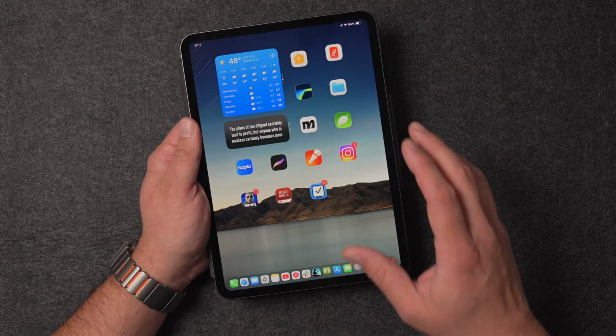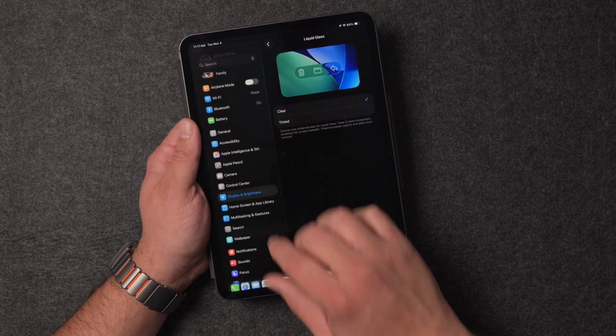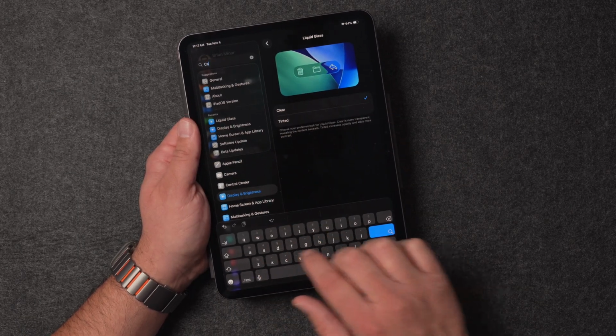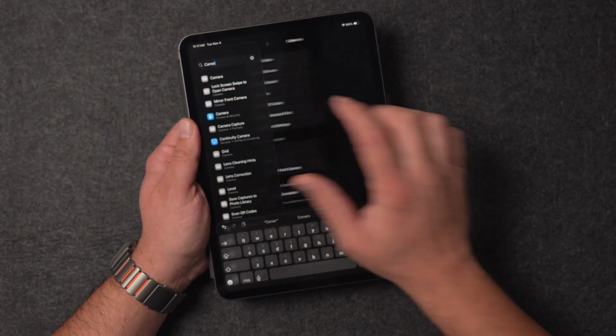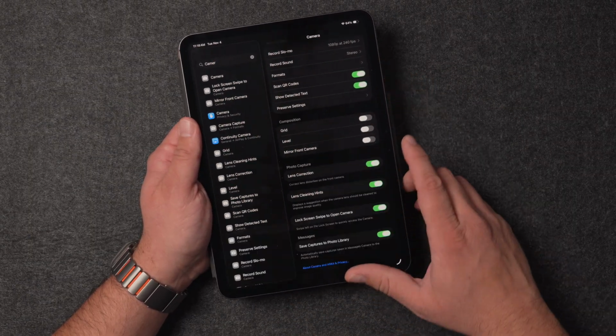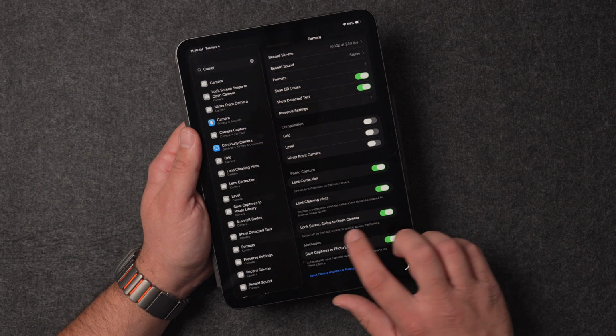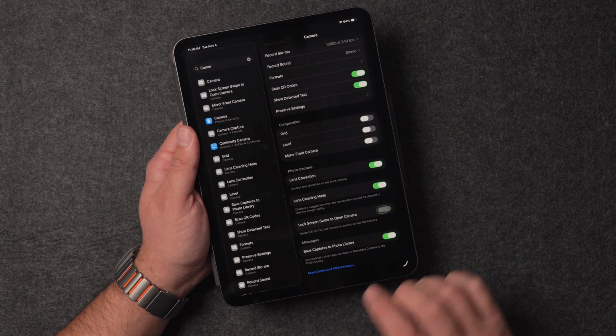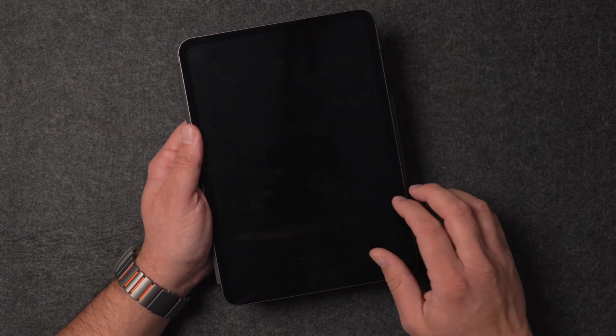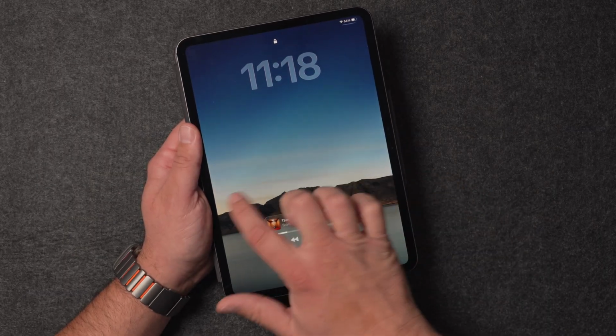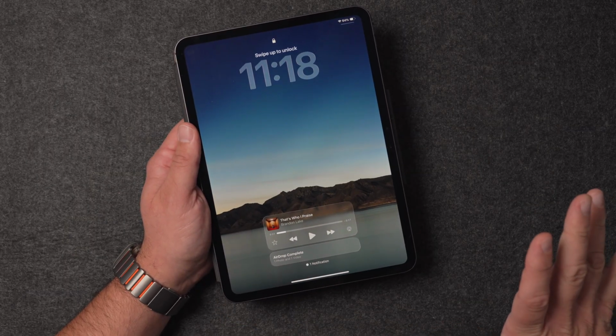So if I unlock my iPad, we go back into settings. This time we're gonna just search for camera, get into the camera controls, and in here you have the option to lock screen, swipe to open camera. So if I turn this off and now I go to my lock screen, now if I swipe, the camera's not gonna open at all.